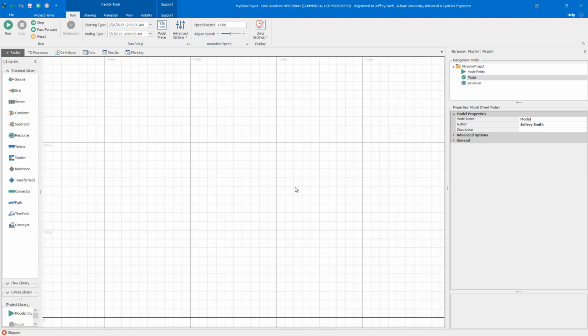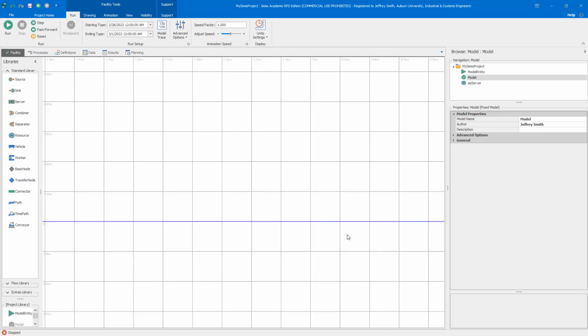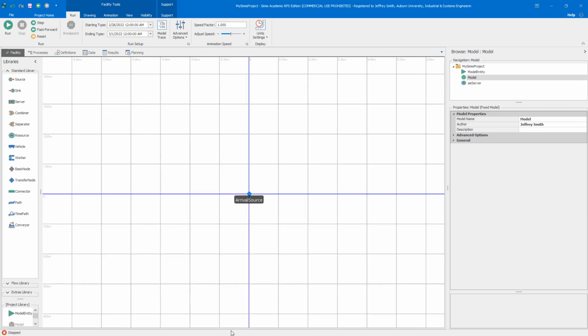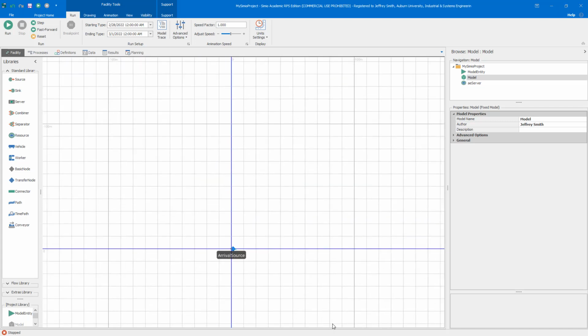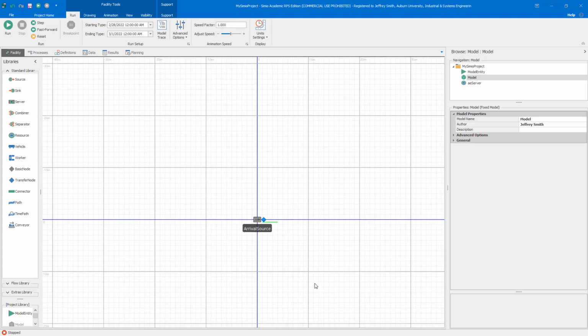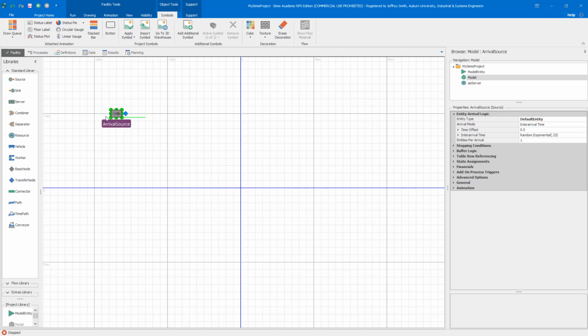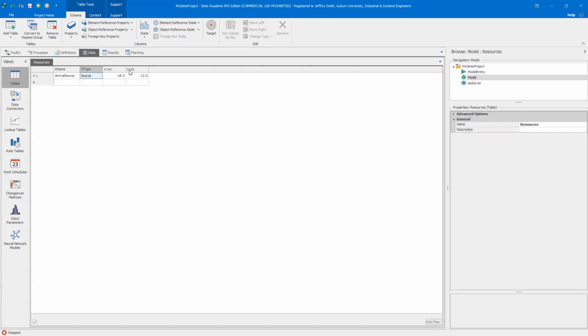And note now, where's my instance? I guess I wasn't at 0, 0. There I am. Now I'm at 0, 0. There it is, my arrival source. I don't know how I got so far away from 0, 0, but nevertheless I did. So we can, as you remember, move this around. And when I do that, it links back to my 2 location columns.